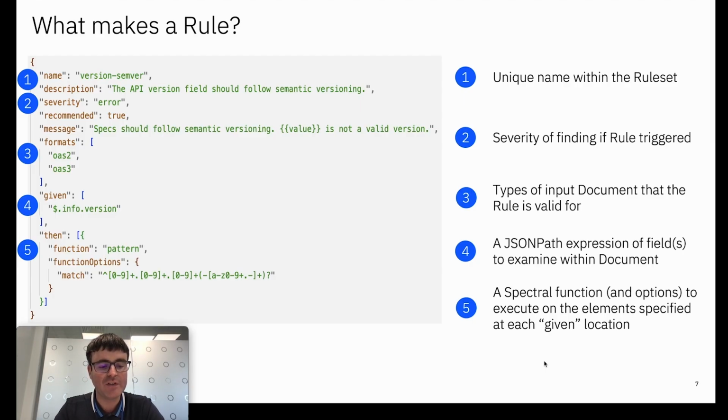Point number two is the severity. So what is the severity of this finding if an OpenAPI document violates this rule? Spectral provides different severities out of the box, including error, in this case, warning, or even information level severity. The idea being that if an OpenAPI presents an error finding, then you might not want to publish that OpenAPI until it's remediated. If you look at point number three, you have a list of formats. So Spectral supports applying these rules to OpenAPI 2, i.e. Swagger-Doc formats, and OAS 3, which is the more modern OpenAPI 3 format.